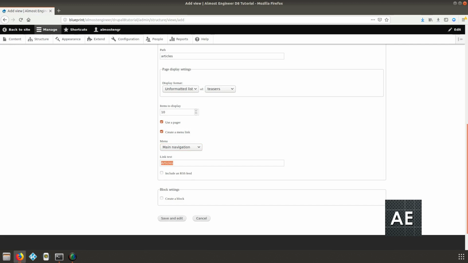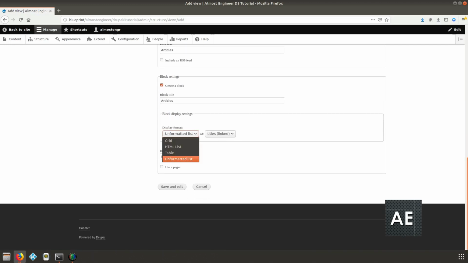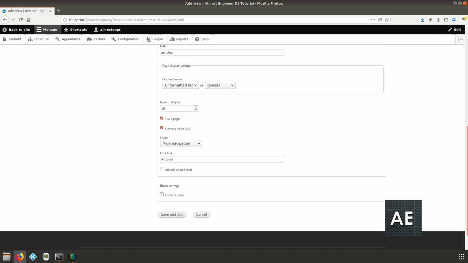If you wanted to, you can create a block, and it has similar options of how to display this information. So grid, HTML list, table, or unformatted list. And then you have the titles, the full post, and whatever else you may want to display in that particular block. But I'm not going to do a block, I'm going to do a page. And we'll cover blocks more in a future tutorial.